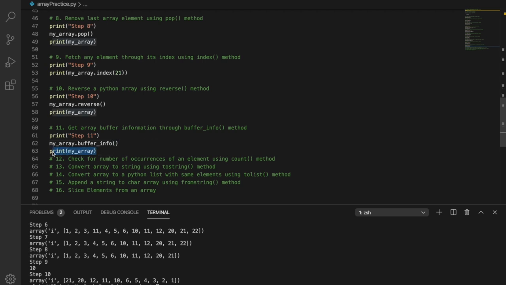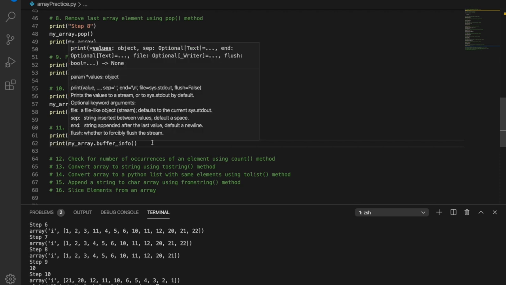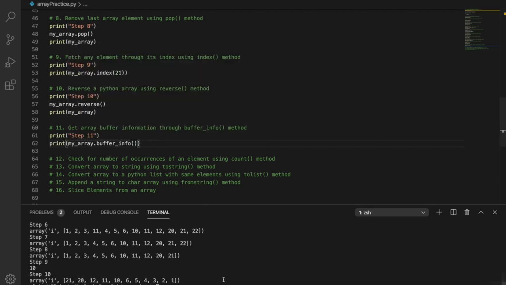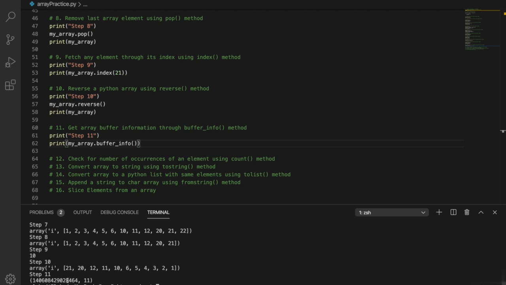So let's print out this information, because otherwise we will not see it. If I run our code, you see that it says that our array buffer starts from this point in the memory, and it has 11 elements. If we count it, 1, 2, 3, 4, 5, 6, 7, 8, 9, 10, 11. We have 11 elements. So this function can be used to get information on our array. So let's continue to the next step.